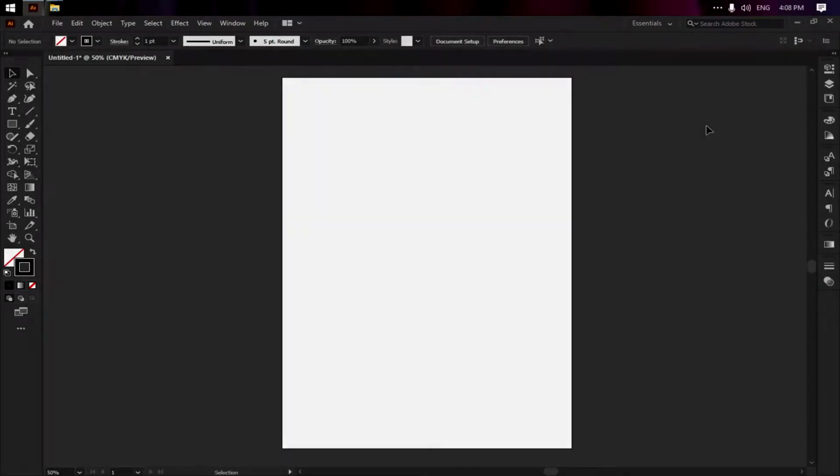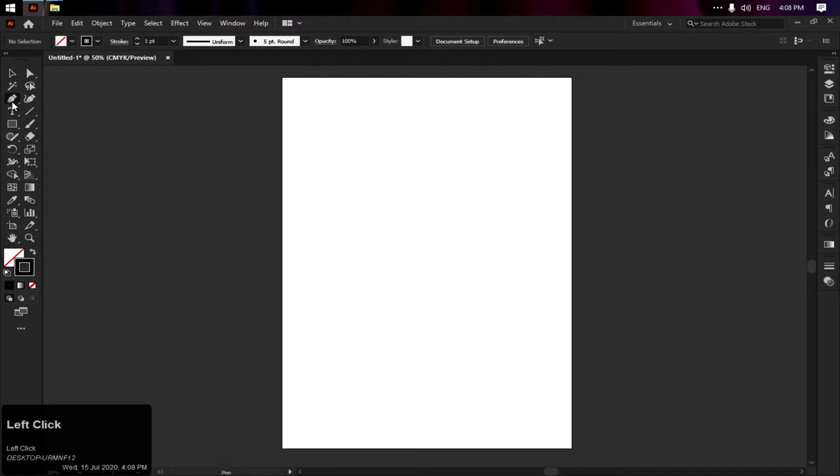So guys, as you can see, this is my Illustrator environment. I hope you will all have the same environment if you are using the Creative Cloud version of Adobe Illustrator. As we have already discussed the pen tool, how are we going to select it? This is our pen tool, and we can select it by simply clicking on it, or another way is by pressing the P button on your keyboard.